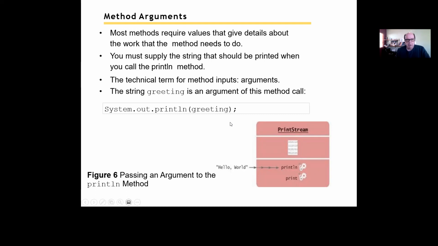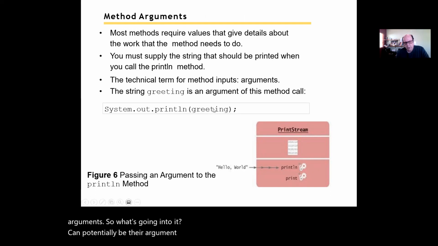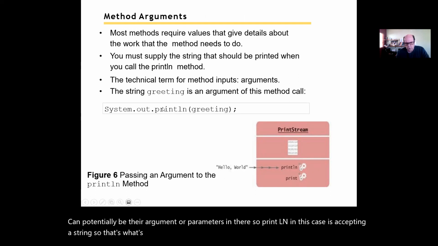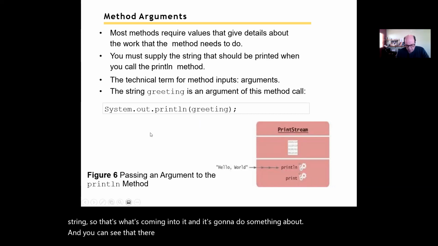So every time we call a method, just like we did in functions, we may or may not have arguments. So what's going into it can potentially be the argument or parameters in there. So println in this case is accepting a string. So that's what's coming into it, and it's going to do something about it. And you can see that there is no value coming out of it.